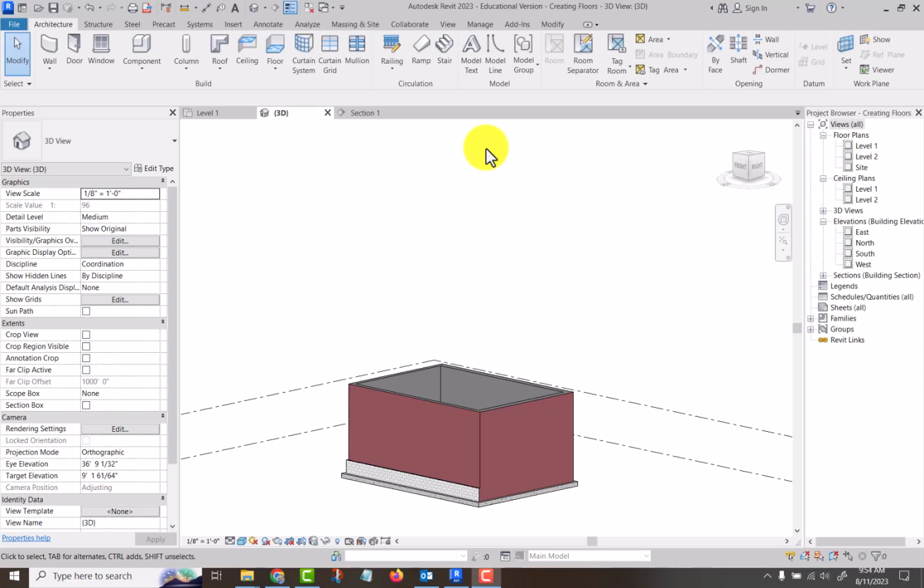Okay, class. This week we're going to be doing floors, roofs, and ceilings, and they're all very similar. You sketch them, sketch the boundary, make all your setting changes and such as that. So they're pretty similar as to how you create them. So start out with this file I gave you called Creating Floors, and open that.